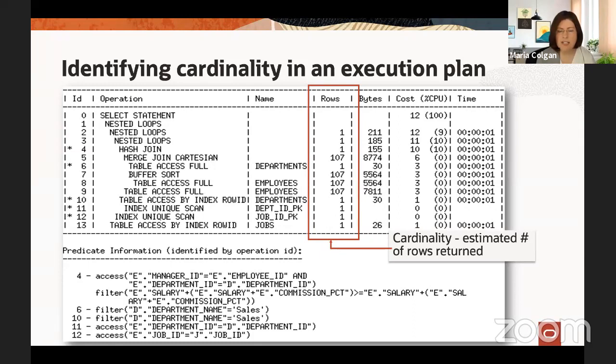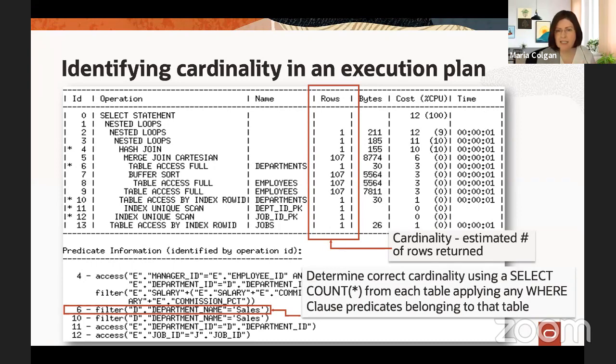But how do I know if the cardinality estimate is accurate? Well, remember, I can look at the predicate information underneath the plan, and look at the corresponding line in the execution plan. So if I look down here and I see the number 6 in my predicate information, I can go to line 6 of the execution plan. That's a full table scan of departments. It estimates only one row is going to come back. And if I look at the where clause predicate, I could do select count star from the departments table where the department name equals sales and compare the result. Did only one row come back? Well, you and I know in this example, the answer is yes. Chances are we only have one department named sales. So that's a good estimate. But it's not always that easy.